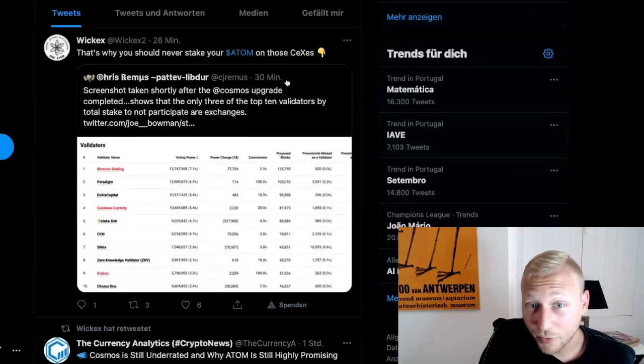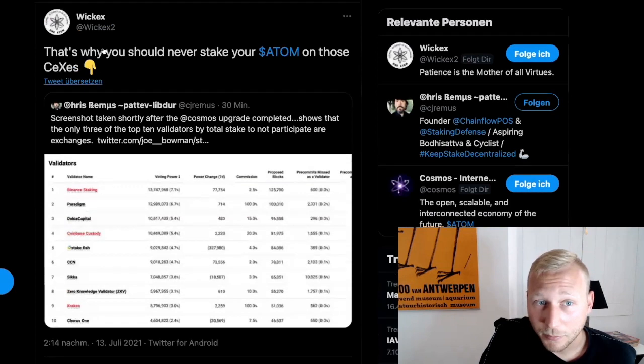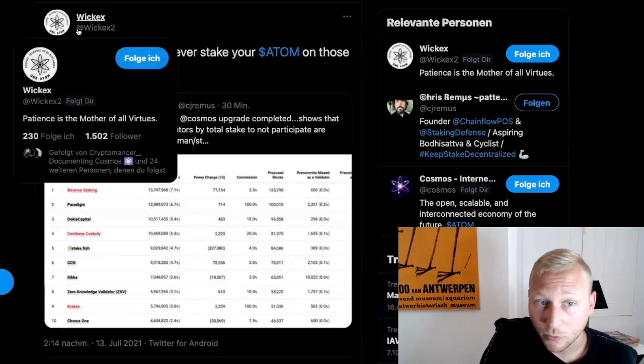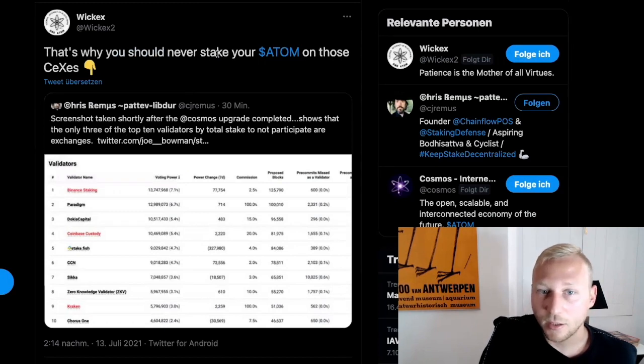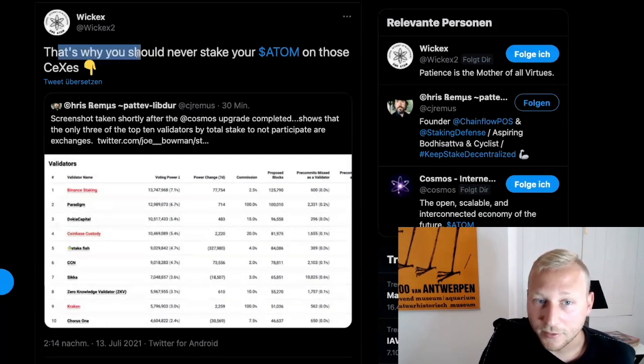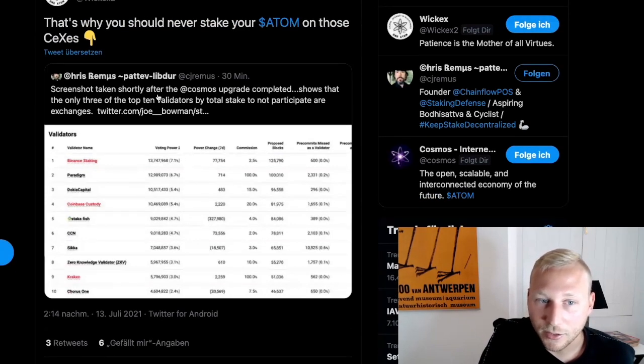Another very important thing I wanted to share with you guys is, well, first of all, go over on Twitter and follow Wikex2. Really smart and incredibly valuable content around Cosmos and Atom. And he just pointed this out a few minutes ago, that's why you should never stake your Atom on those centralized exchanges, right? Why is that?